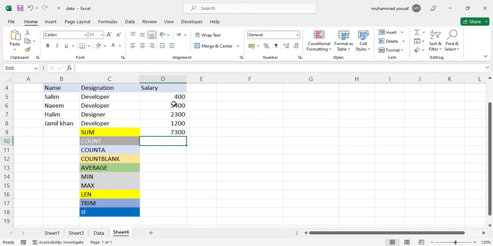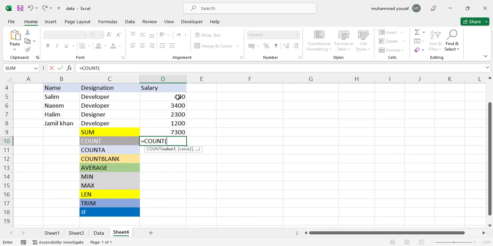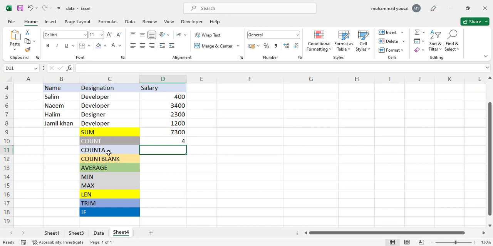So now we will come to the count. Count will just count how many cells we have. If we have empty cells, it will not count them. It will just count the values. So let's use the count. It will just count the number for us. Let's select, for example, these. How many cells are these? These are 4 cells. The count A is used to count the text and the number cells, both of them. If we apply this count on text and numbers, it will calculate just the numbers for us. But the count A is used to calculate both of them.